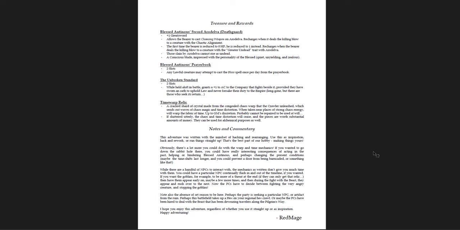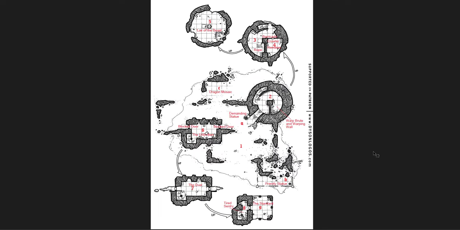Then I have some commentary here, just little bits of ways of expanding things, ways of modifying it if you want. And then finally I have the map with little bits of annotation. It's all hyperlinks, so you can click on it and it'll take you to the description, so that you know what's up on each of these.